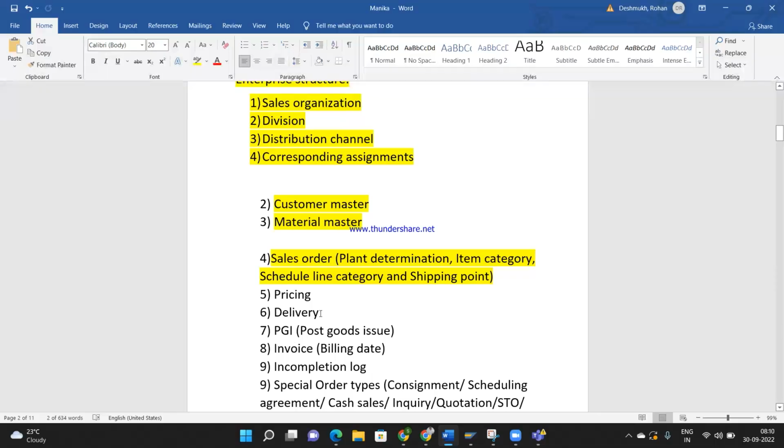Okay. So pricing is also done. We'll complete the incompletion log today.